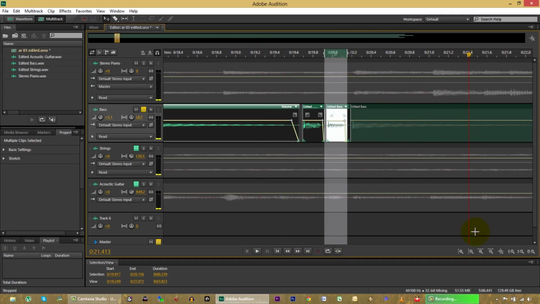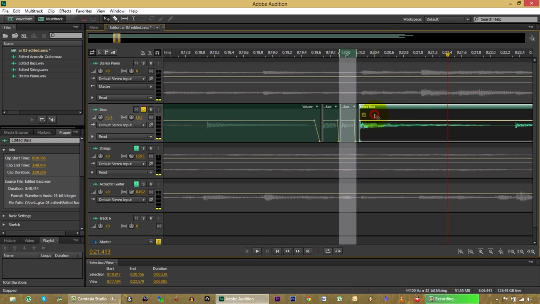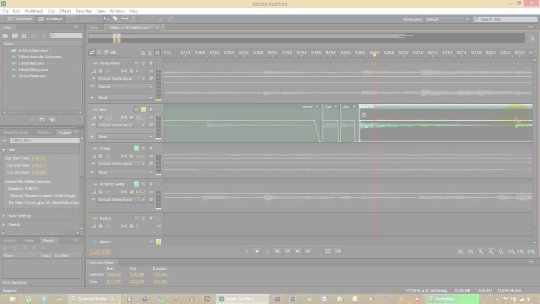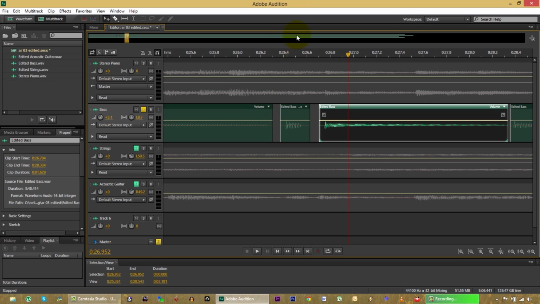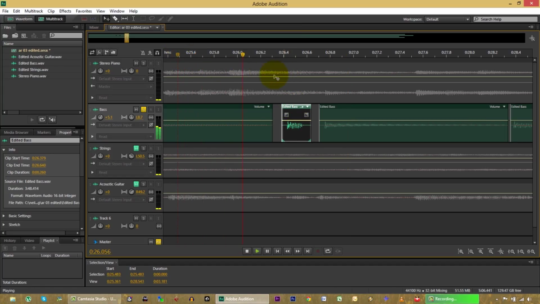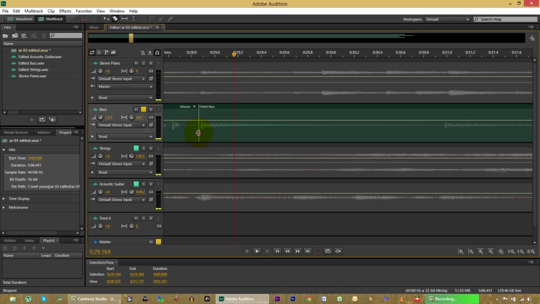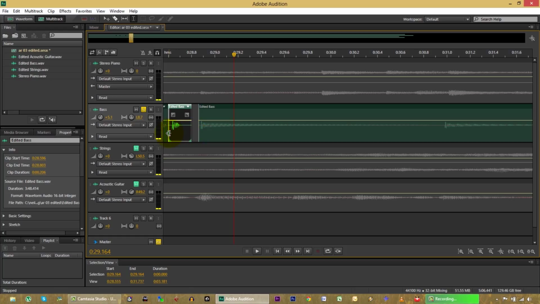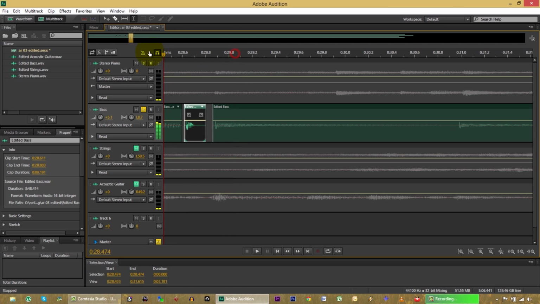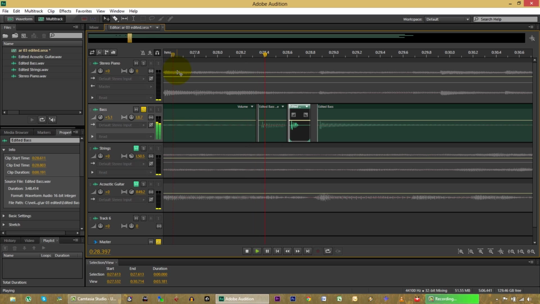Okay, let's keep editing. You can kind of see too where I'm just visually lining stuff up here. Let's cut that out entirely.